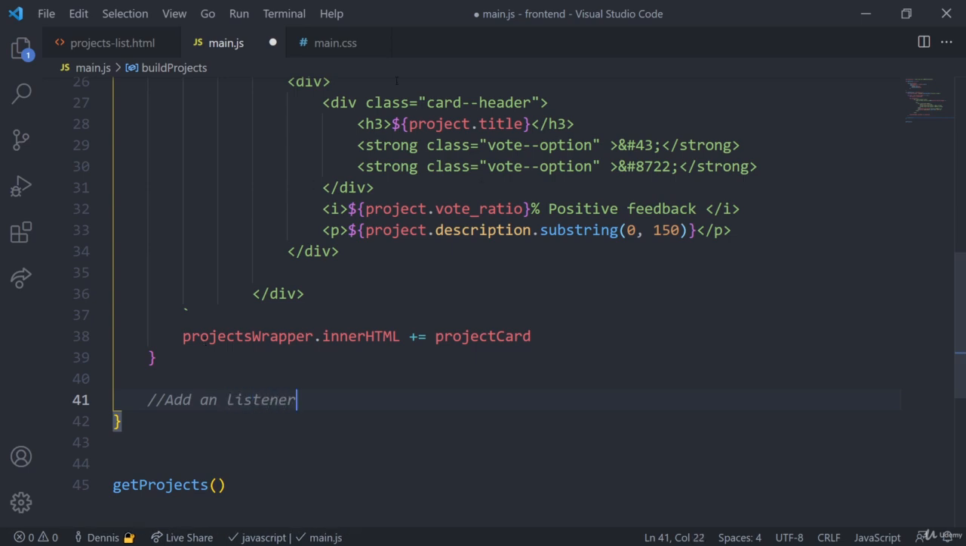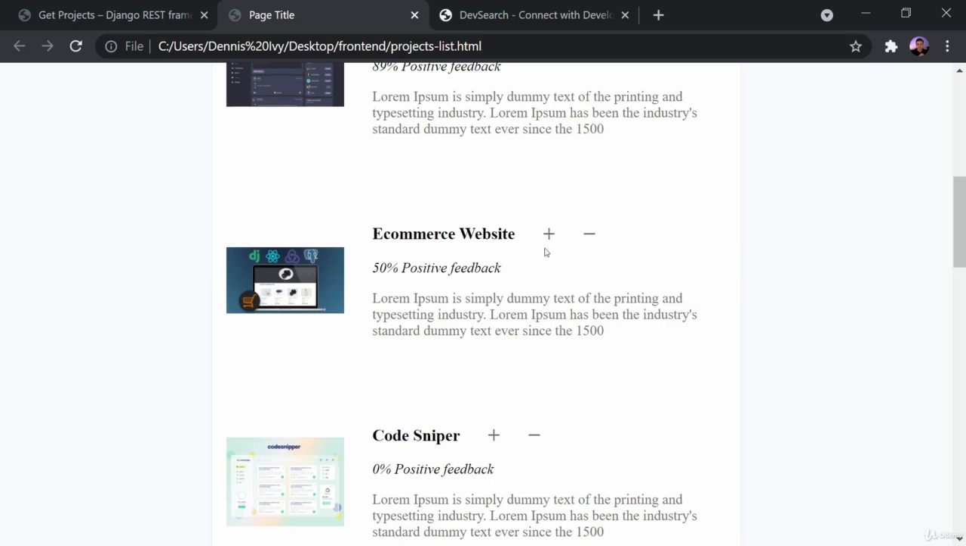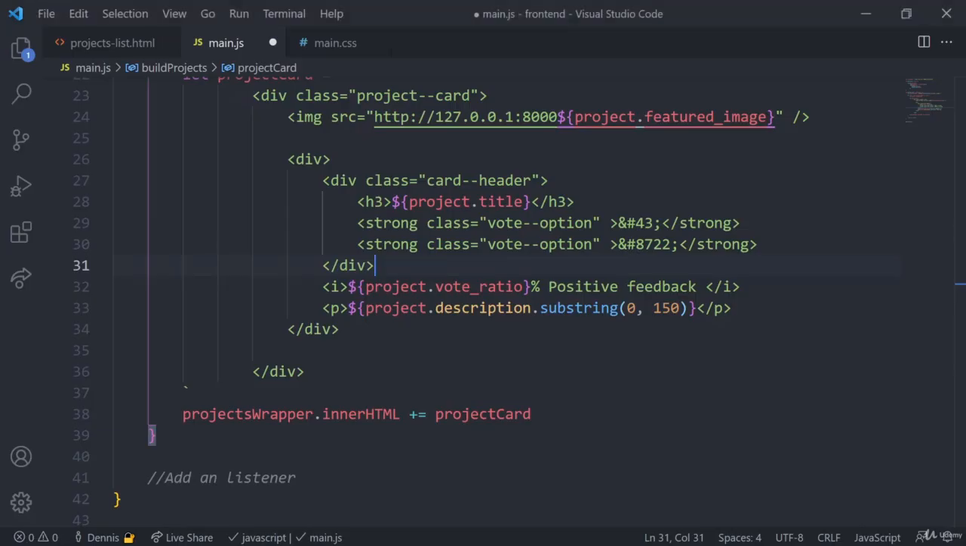So we're going to go into each one of these cards here. We're going to grab these vote options here, and we're going to add an event. So when we click on up or down, we're going to need to get the value. So what kind of vote is this? And then we're going to trigger a post request. So we need to add an event listener. Again, there's better ways of doing this. This is where front-end frameworks are usually very nice because the styling is going to be a lot cleaner.